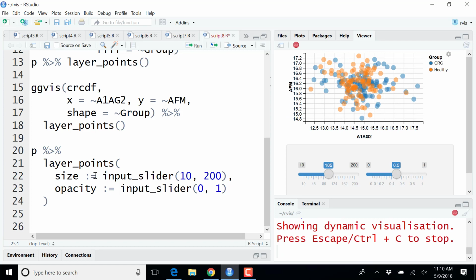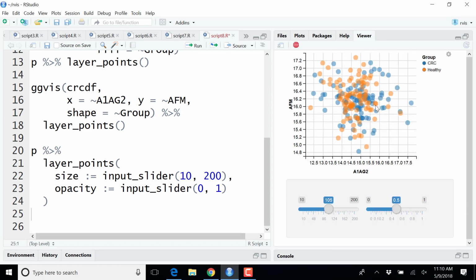If I execute this, I have the visualization here, my same scatter plot with intensities of my two proteins within these 200 samples, labeled with different colors, and I can control the size of the points and the opacity of the filling. As an exercise, you could take one of the data sets that we used, for example, the Mulvey data set, run a principal component analysis on it, and then visualize your PCA interactively using input sliders, for example, to change the size and the opacity.